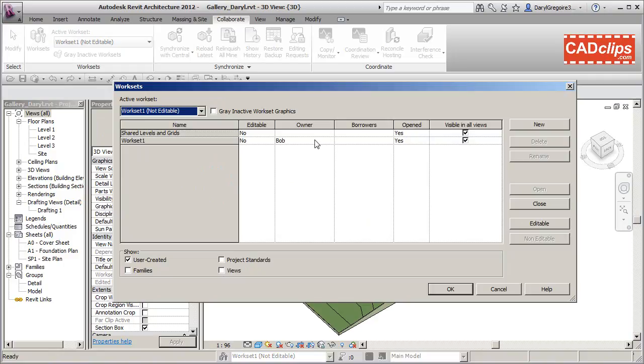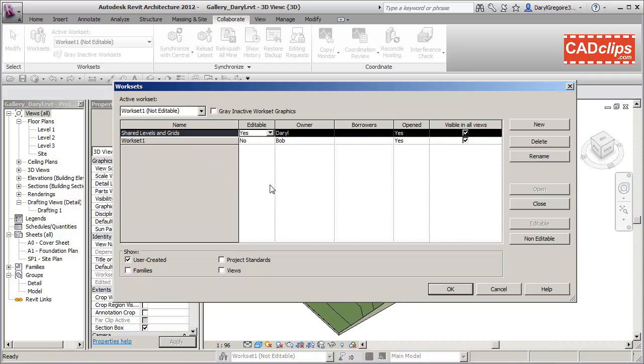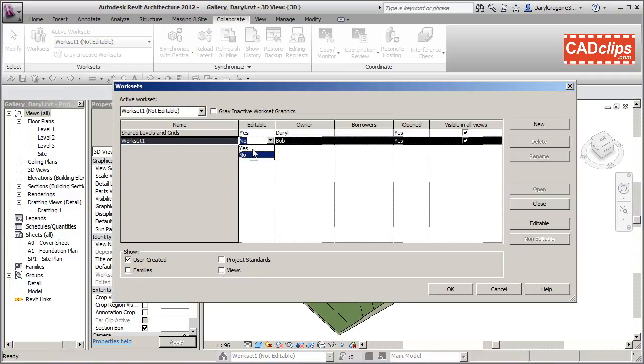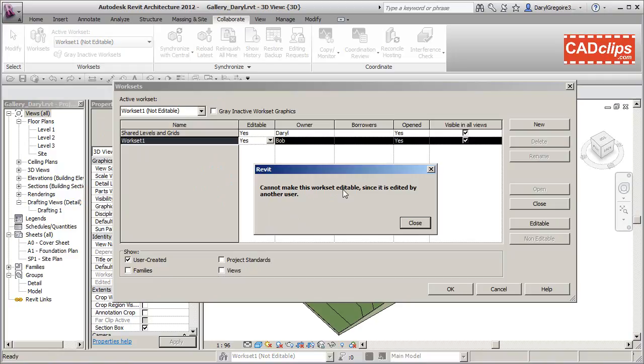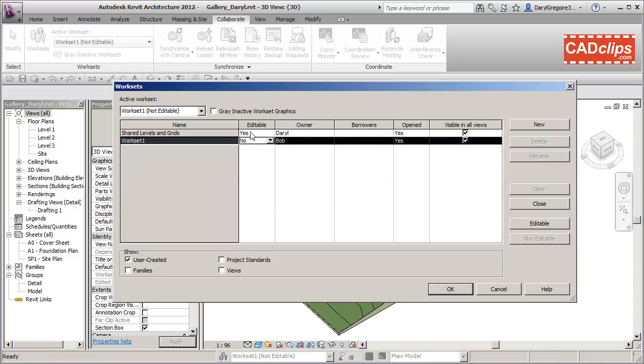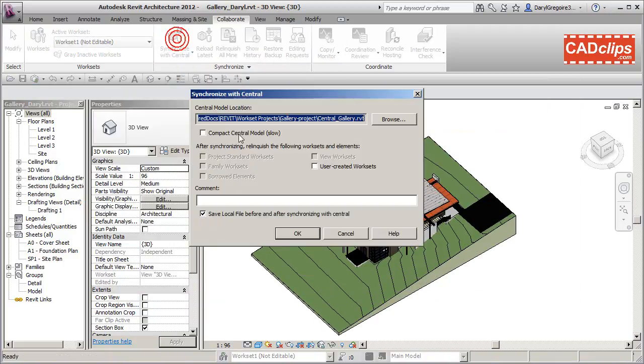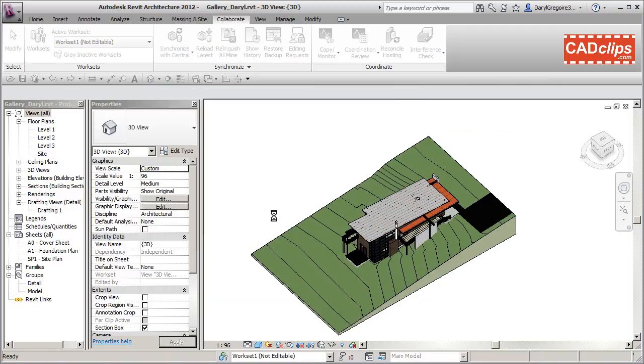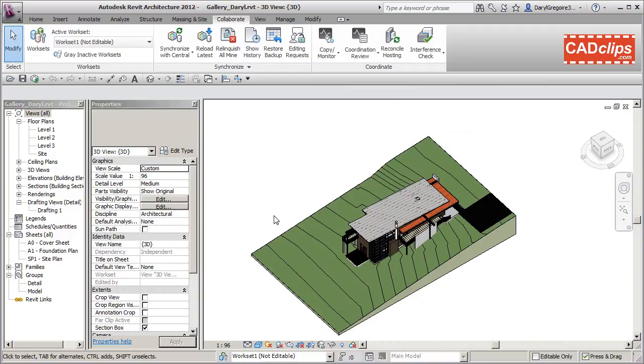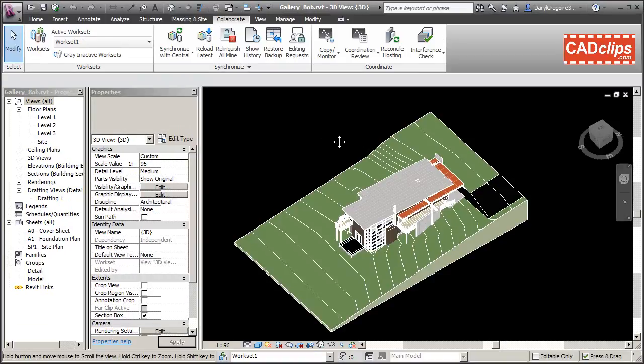Is it editable by me? No, because Bob owns it. But I can go into here and change this to say yes. What if I try to change this to say yes? It's going to say you cannot make this editable because Bob's got it. So I hit close. So Daryl's going to check out shared levels and grids. Hit OK. Daryl goes up, synchronize with central. I'm not going to relinquish. I'm going to keep my stuff, but I'm going to send that information back to the central file. So that's very good. Now we go over to Bob.